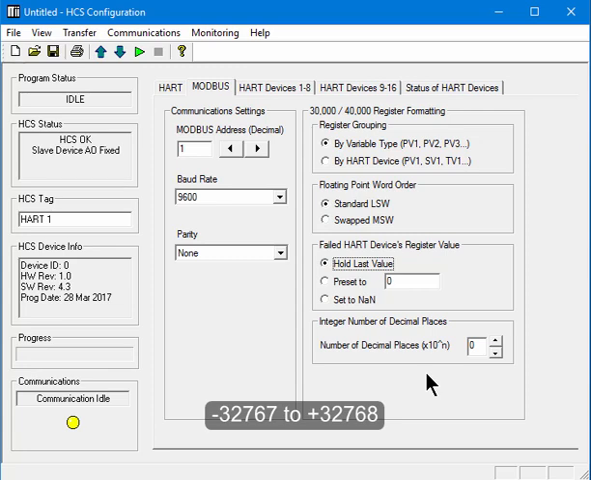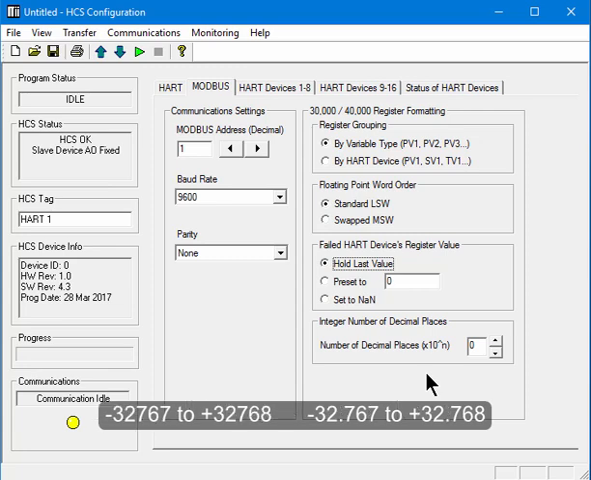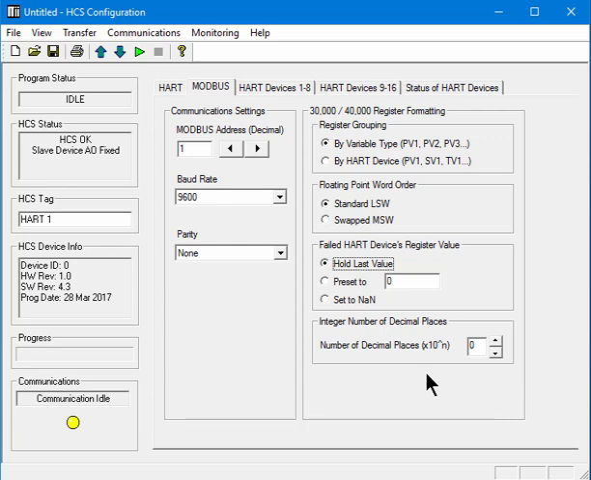Now if you were to change the number of decimal places, that will give you a better resolution, but also a narrower range. So I'll show you here, if I put 3 decimal places, then your actual range is now minus 32.767 to plus 32.768. You see the range is narrow, but the resolution is much greater. And these are not real numbers, these are floating point numbers that you're reading here. Again, go to the manual, it explains it very well in there, and usually you might want to change it at the behest of your Modbus programmer.